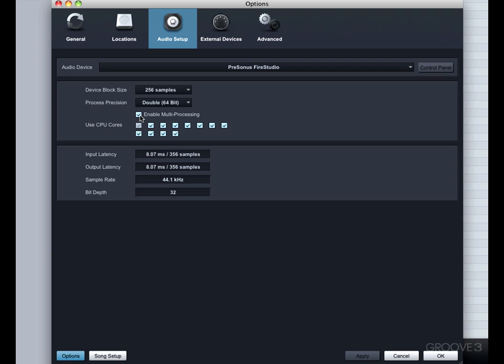If you have a multi-core computer, which most of us do these days, you can turn off enable multi-core processing for diagnostic reasons. Normally, you'd leave that turned on, and then this lets you turn off some of the CPU cores. So if I turned off a few of these cores, it might give other programs some opportunity to process things in the background or independently of Studio One. For the most part, I would leave these all turned on unless you had some diagnostic reason to do otherwise. This is input and output latency that we already covered, and we have the sample rate and the bit depth reported right here.